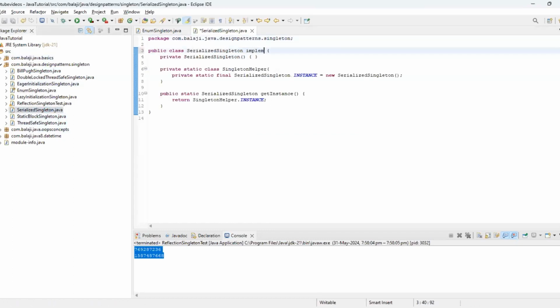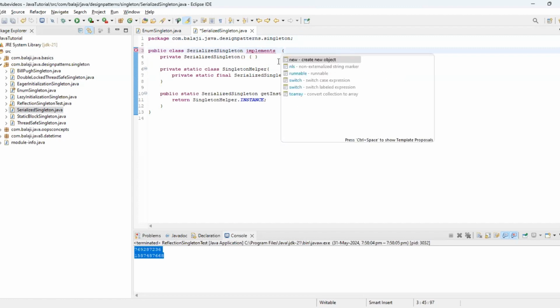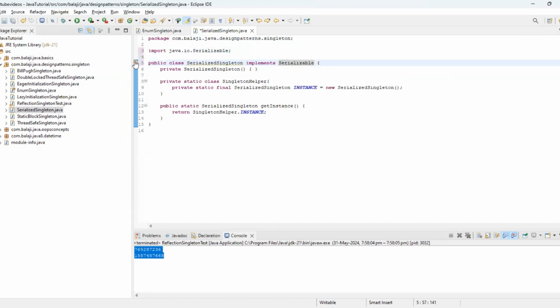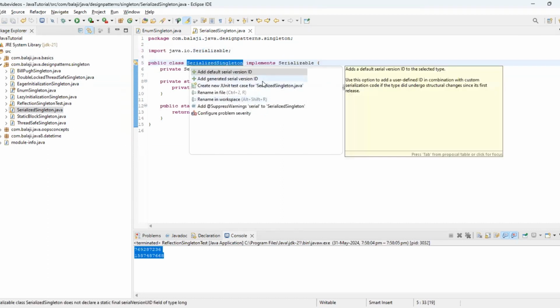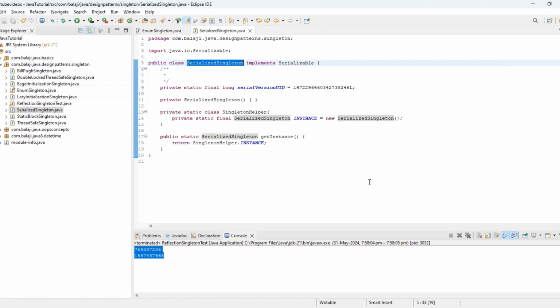The class implements Serializable, enabling its instances to be serialized and deserialized. Serialization is the process of converting an object into a byte stream, and deserialization is the process of converting the byte stream back into an object. When a singleton class is serialized and then deserialized, the default behavior would create a new instance, breaking the singleton pattern.